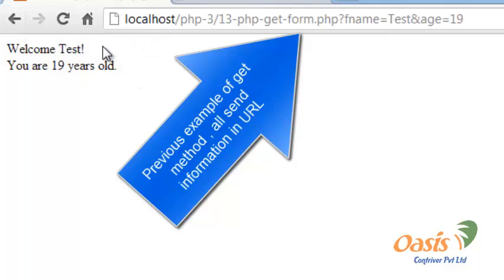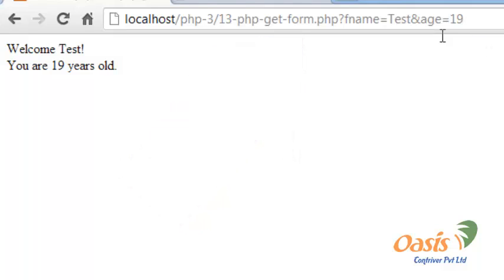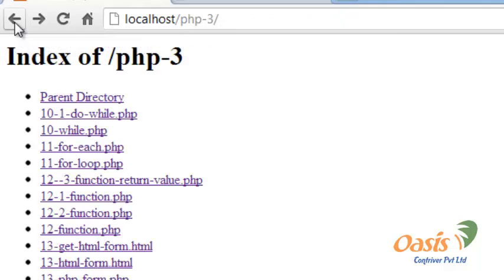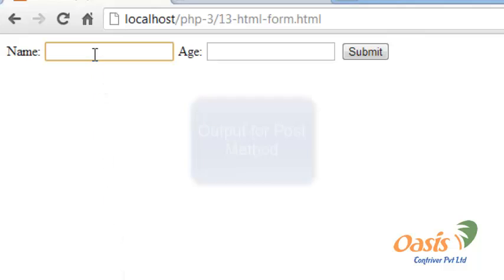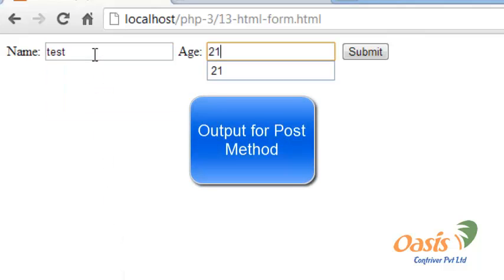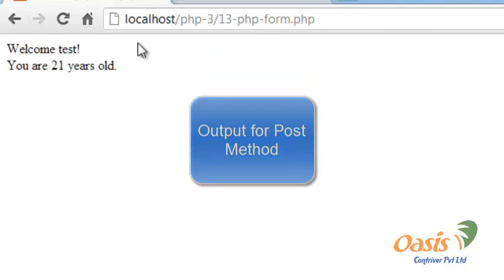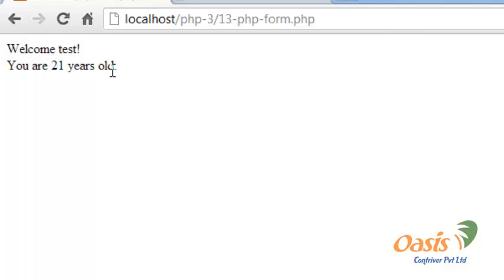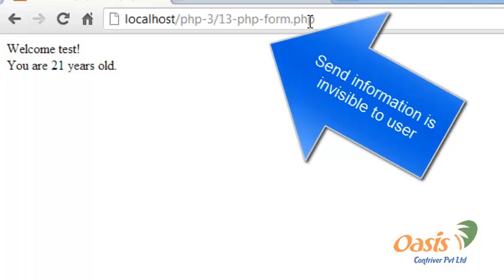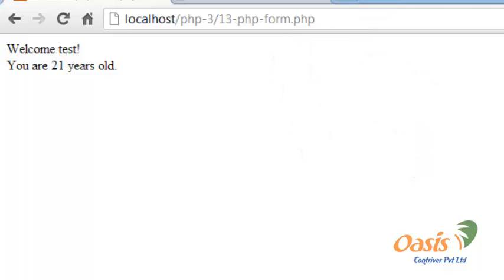Here I want to show this. This is our GET example, and in the URL all data is visible to the user. Now let's see the POST method. Open the HTML file, write anything like test, age, submit. This is the same output as we got in our GET example, but look at this URL. So the data is invisible in the URL in POST method.